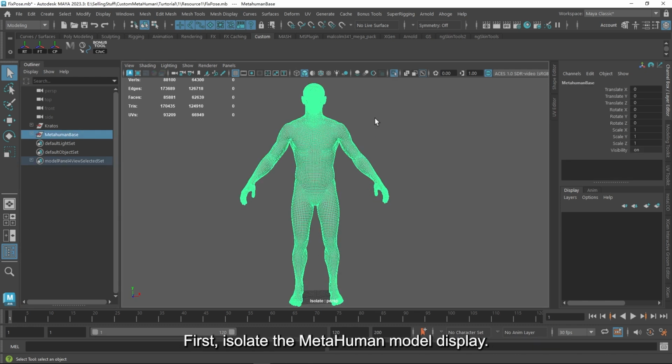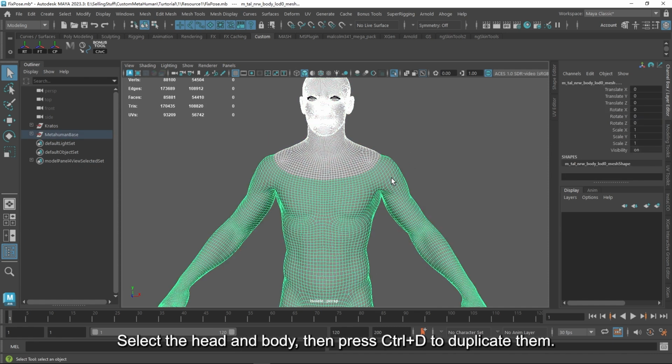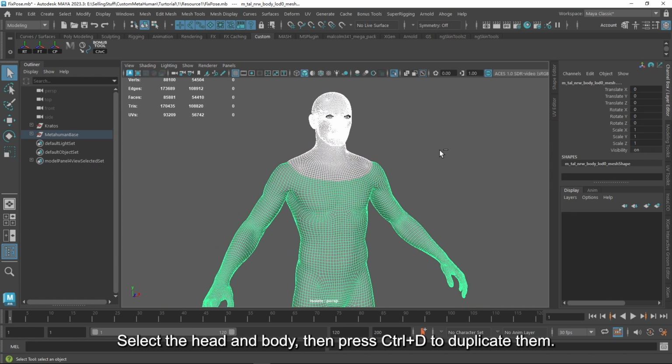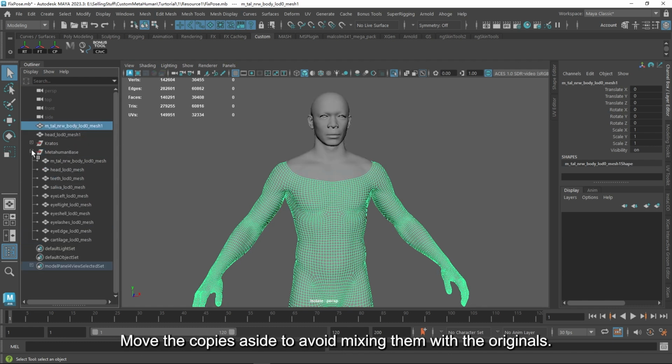First, isolate the MetaHuman model display. Select the head and body, then press Ctrl-D to duplicate them. Move the copies aside to avoid mixing them with the originals.